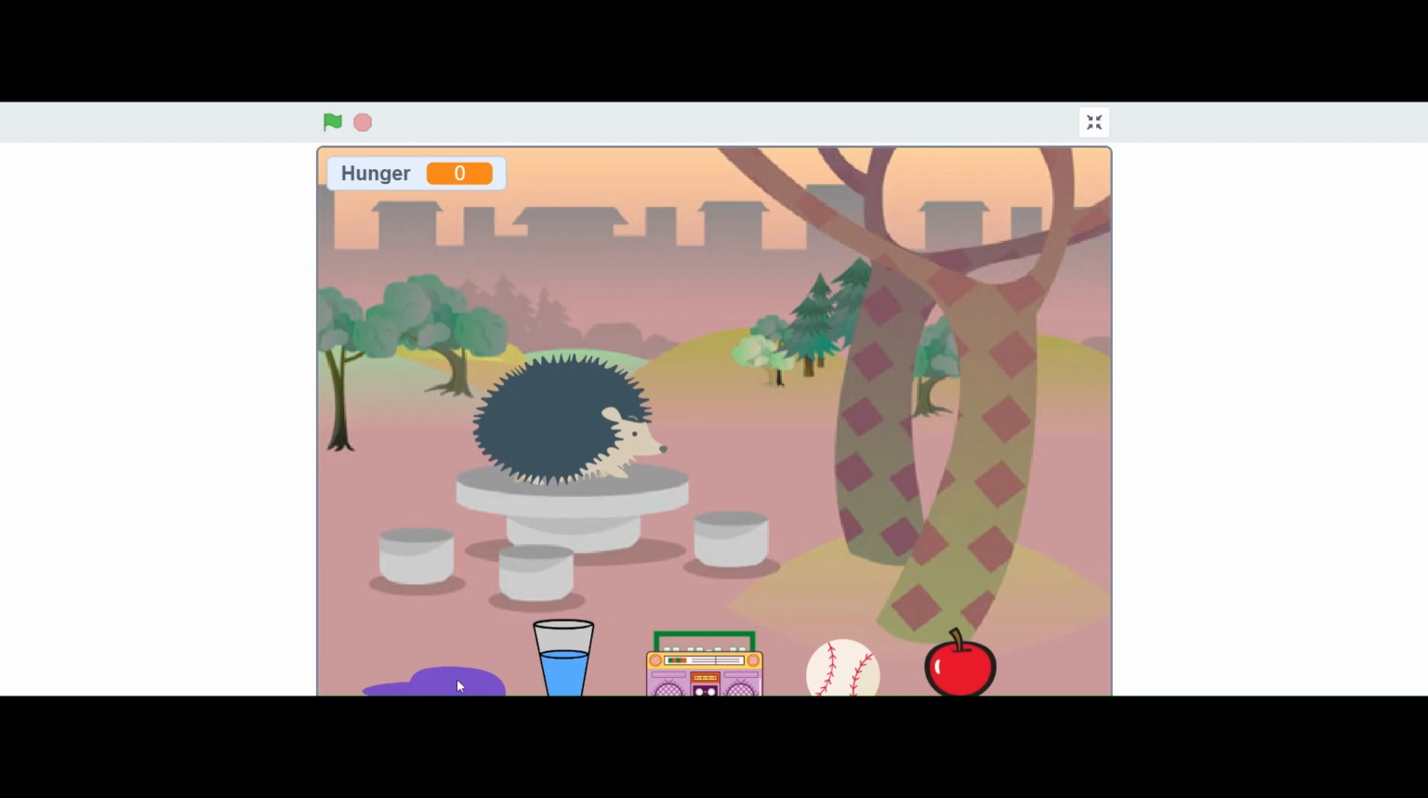And now our project is completed. We learned how to brush our pet, how to feed it, how to make it play, how to play a sound.